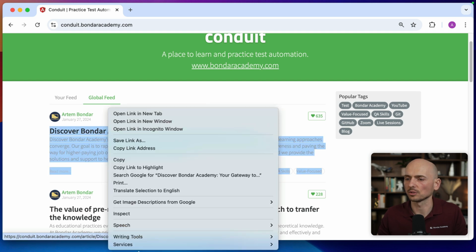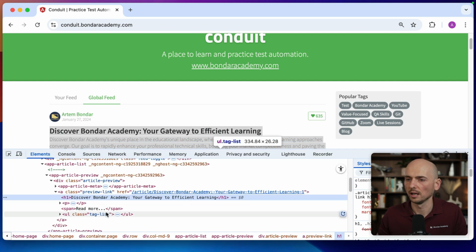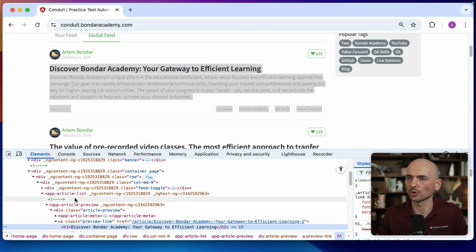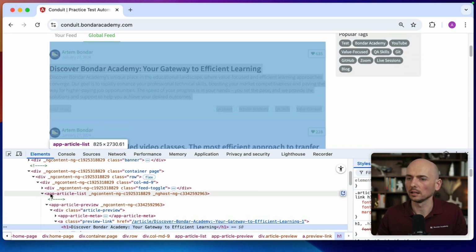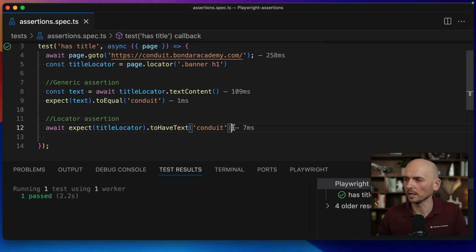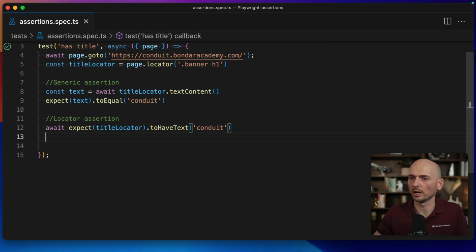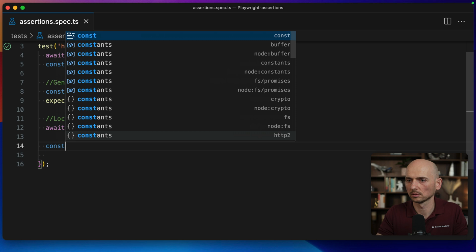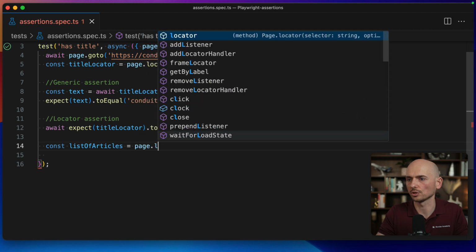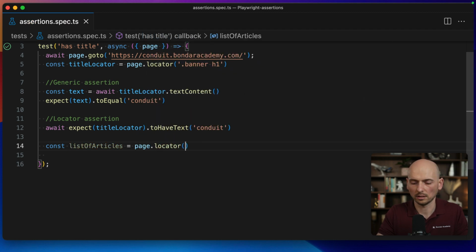So right-click, inspect, let's check out where the article is located. This is the first article, and the locator for the entire list of articles would be this one, the app-article-list tag. So let's grab this guy and we continue our test. So I'll create a new constant, list of articles, equals to page.locator, and this is the list of articles.